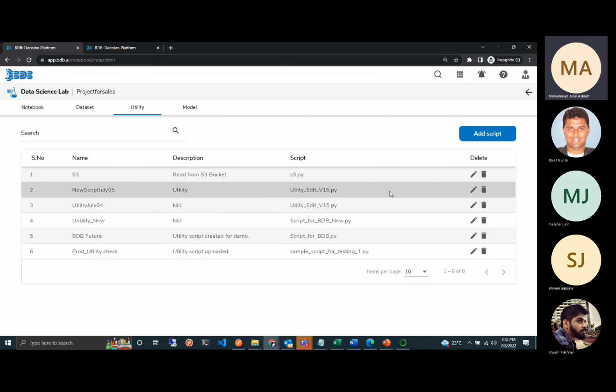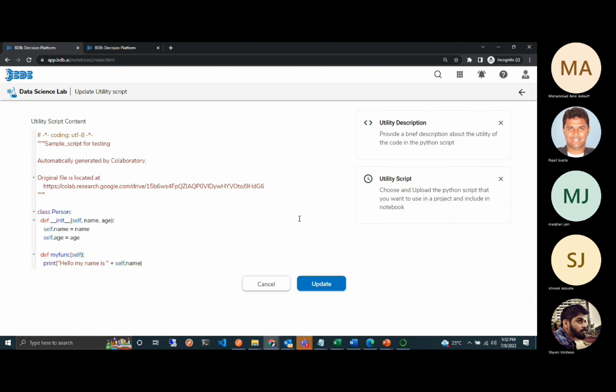If I want to edit the script, I can just click on this edit button and you can see the script I can edit. For example, if I want to edit this script and then make use of it in my notebook, let me make small changes and show you that it is going to give me an error if I do not change the variable names in the notebook also.